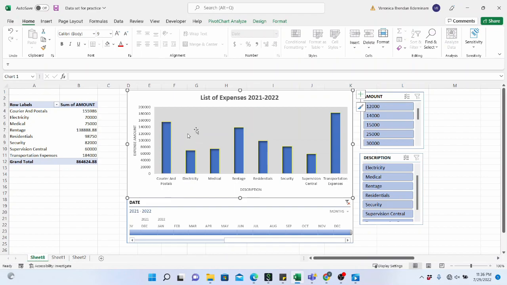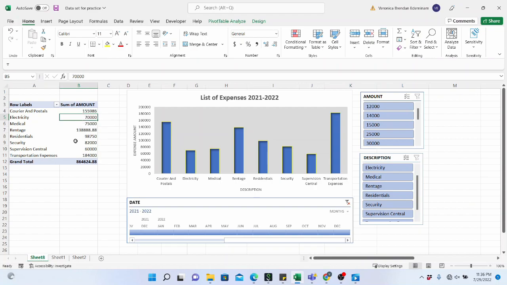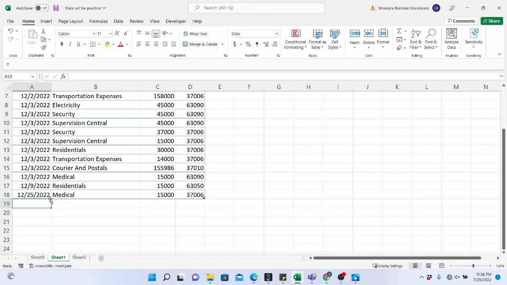We can see just by observation that Supervision Central seems to have the lowest amount, the lowest total amount. Let me see. Yeah, from here it is the same thing. Supervision Central has the lowest total amount. So let us assume there was another expense on Supervision Central.